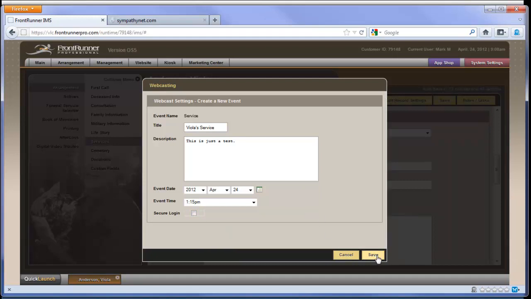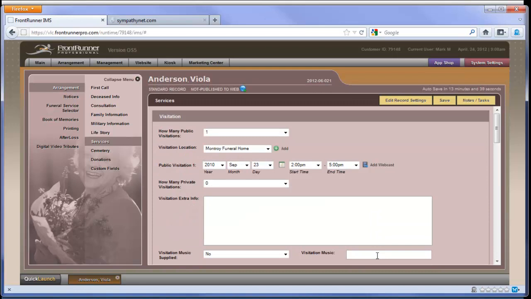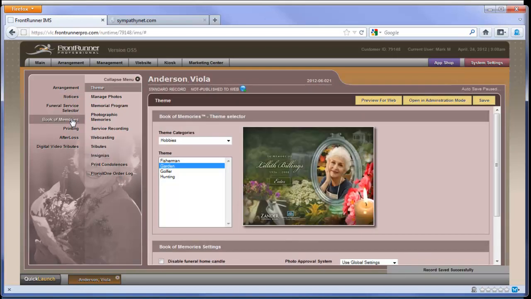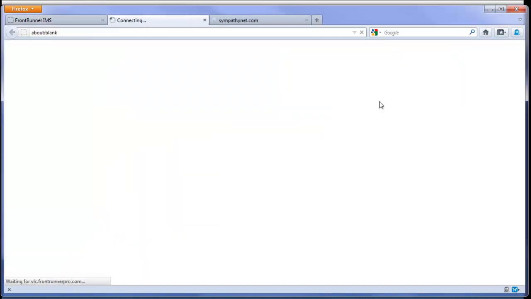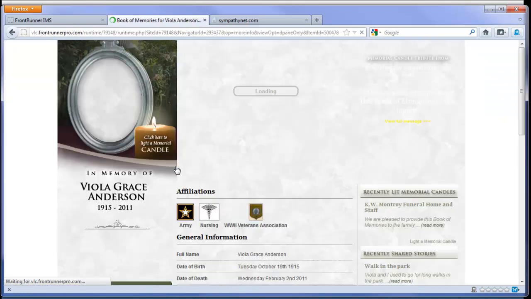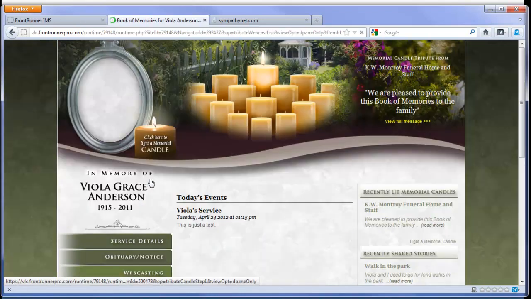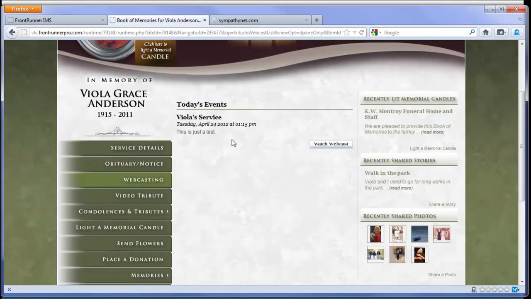So we've got all our information in there, set the secure login if necessary, and then click on Save. And now our webcast is all set to go. So we'll go over to Book of Memories, Preview for Web, and we'll enter the Book of Memories. And you'll see now that the webcasting option is now available to visitors to the Book of Memories. And if you click on that, click on Watch Webcast.